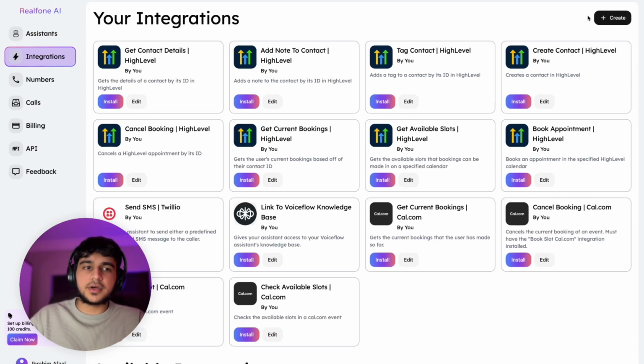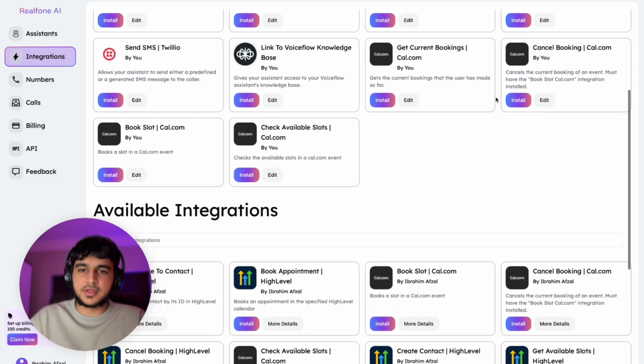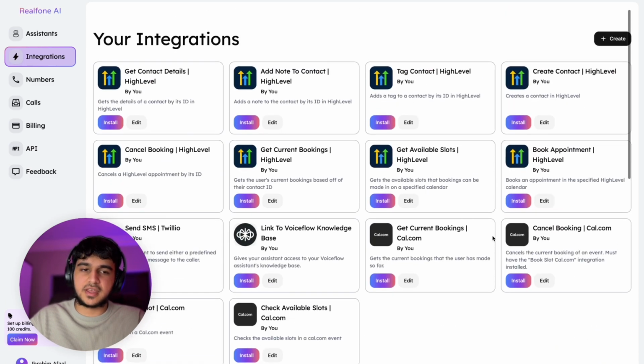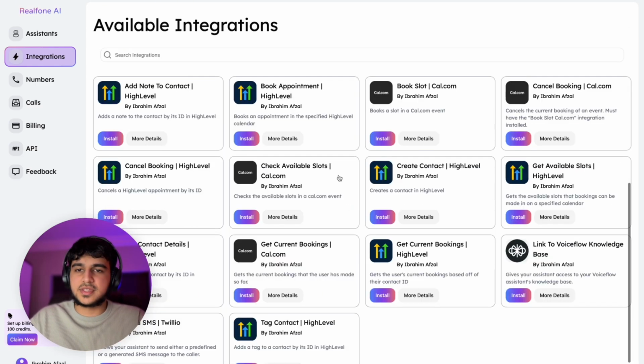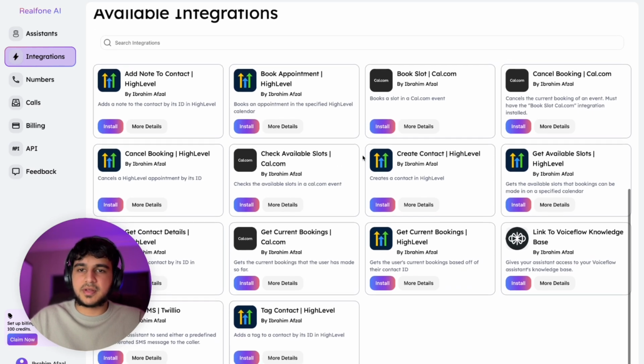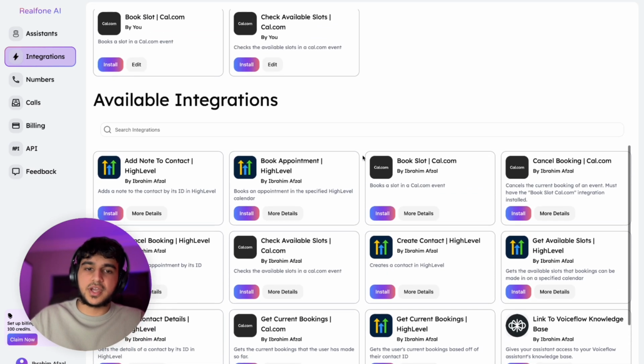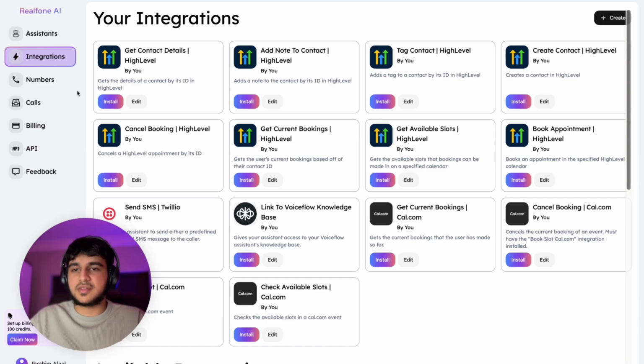And if you're a developer, you can create an integration for the community and publish it to make it a public integration that can be used by anyone in this section here. All you have to do is hit publish, and then we'll review it. Then users will be able to see it on the available integration store. So for example, if you've got a platform that you want to integrate with Realfone AI, then just create an integration here and then follow the steps.